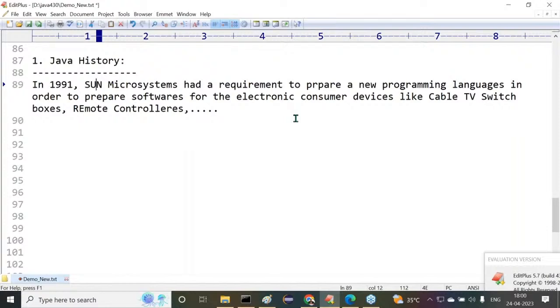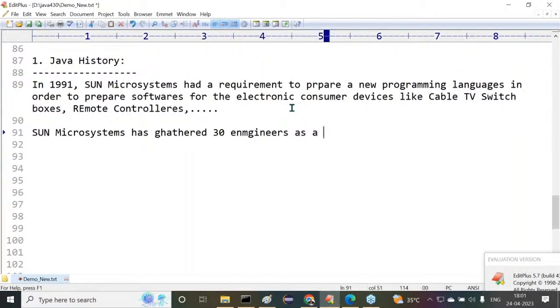Got it or not? Observe carefully. Understand it clearly. This is the actual requirement. For this particular requirement, Sun Microsystems gathered 30 engineers. How many members did Sun Microsystems gather? 30 engineers as a team, led by James Gosling.